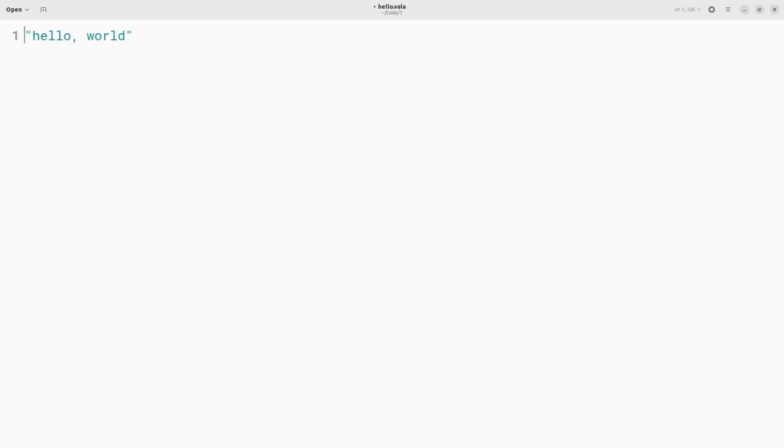We need to invoke a method in Vala, and the name of the method is print. This print method is a part of stdout object. So we need to write something like this: stdout.printf, and this is how you can write. Vala is one of those programming languages that requires a semicolon to terminate the statement. So the semicolon is here.